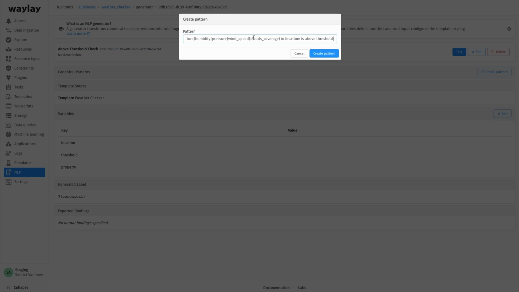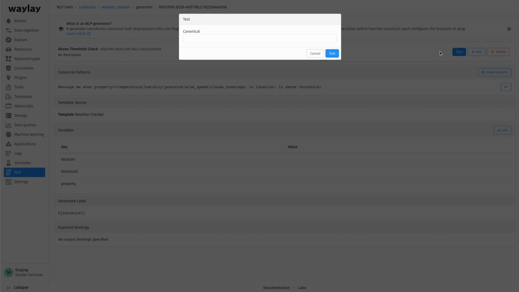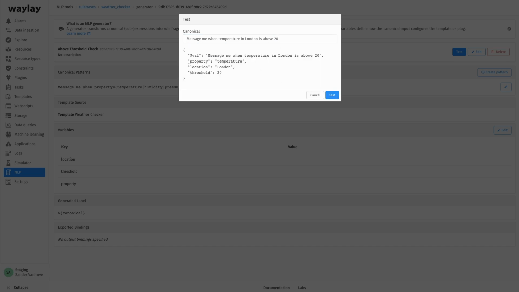Let's copy and paste this pattern into our field. We can already test our pattern to see if it extracts the right values. Looks like it does work. Temperature, London, and 20 are correctly extracted.